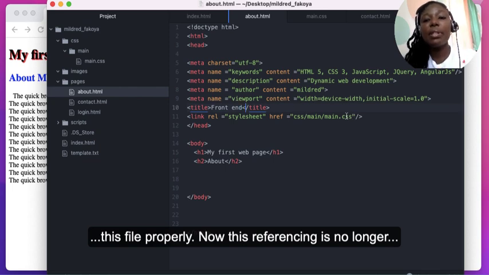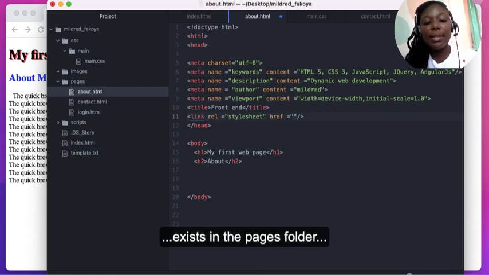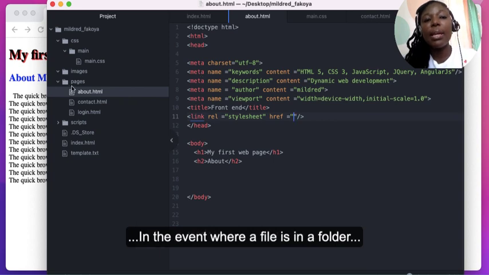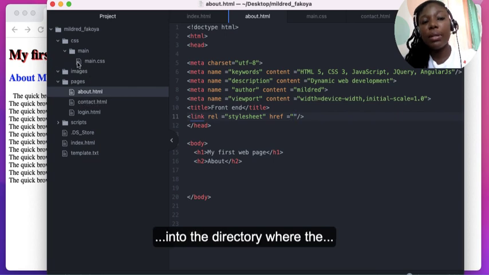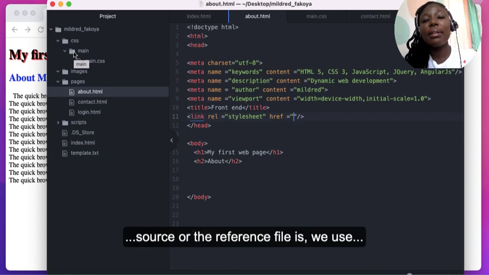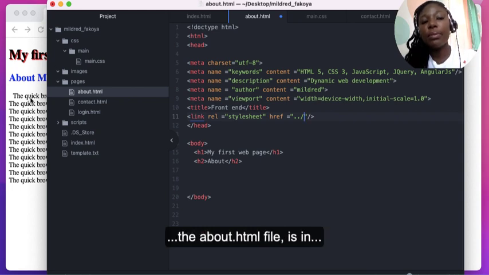Now, this referencing is no longer correct because this about page exists in the pages folder. In the event where a file is in a folder and the file needs to go out of the folder into the directory where the source or the reference file is, we use 2 dots and a / to indicate move out of the folder.